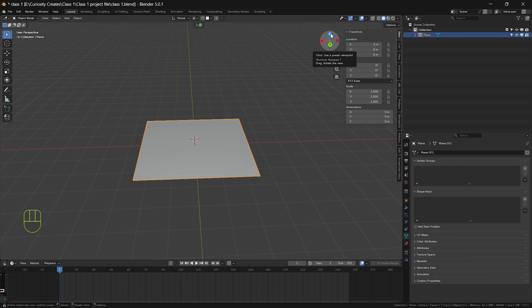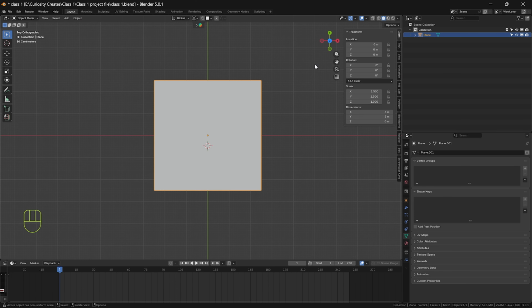Now let's check the top view. Click the blue Z on the gizmo. Look at the dimensions on the x-axis. It says 5 meters. That means from this edge all the way to that edge, it is exactly 5 meters.